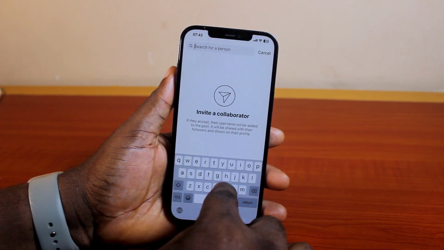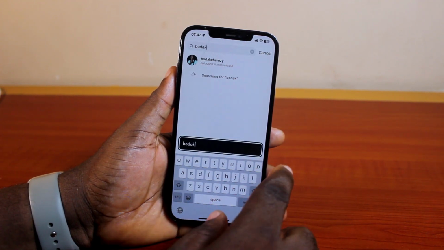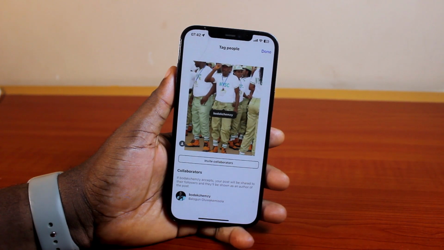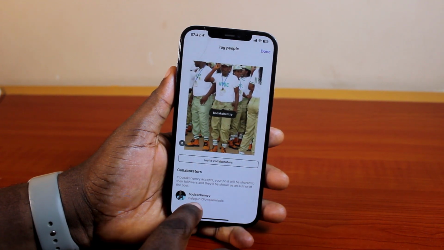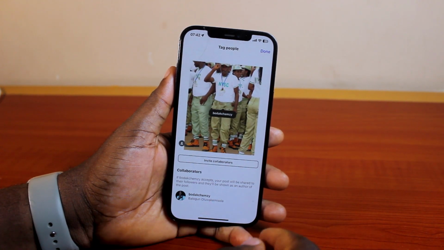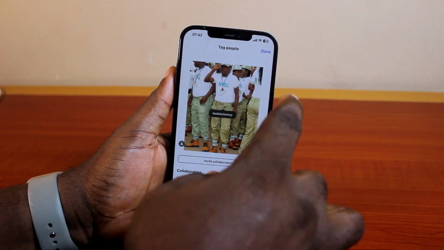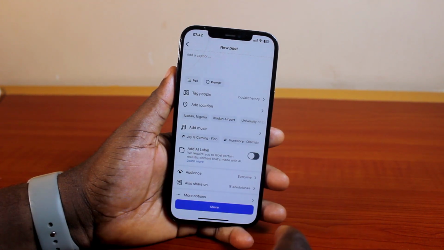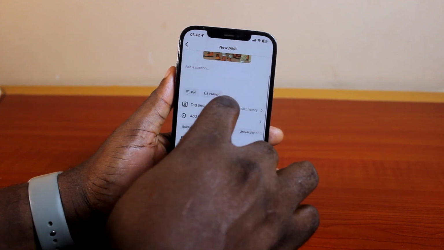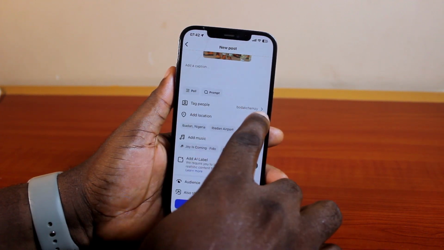So go ahead and type in the name of the collaborator. Then select it. And then you should see your collaborator here. You can invite multiple collaborators by clicking on invite again and then searching for the name of the collaborator. After that, just go ahead and click on done. And then you should see tagged here.